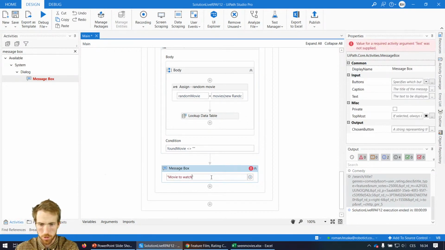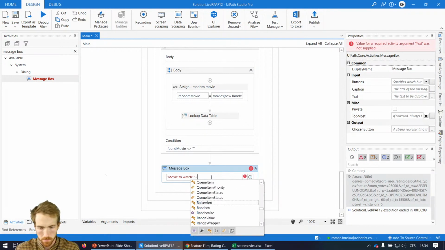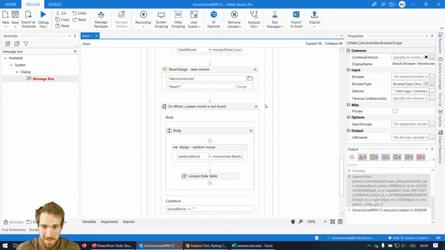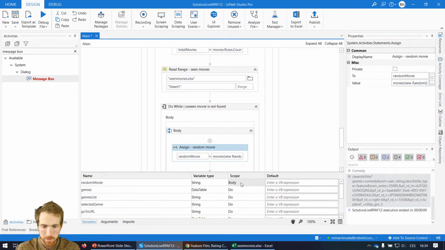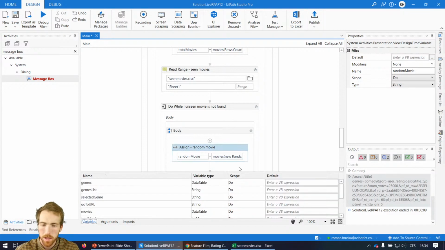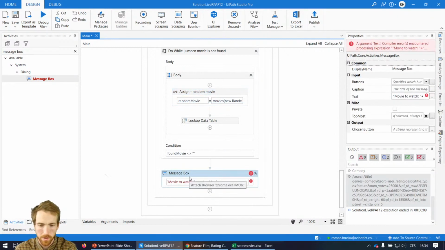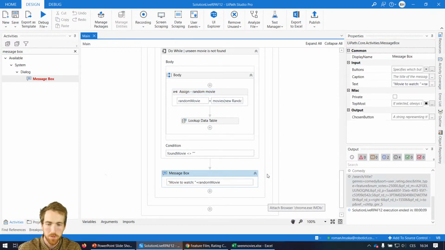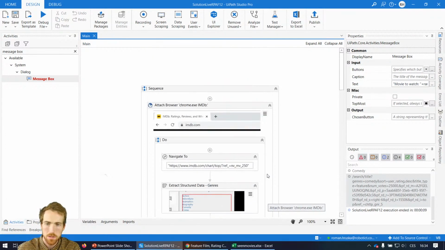Movie to watch and random movie. Oh, it's not there. Okay. All these scopes are sometimes tricky. So I have to move the variable random movie from the scope body to at least scope do, which is like the one inside the browser, to have it accessible here. Okay, there I go. Last random movie. So there are no errors whatsoever, and it looks all good.